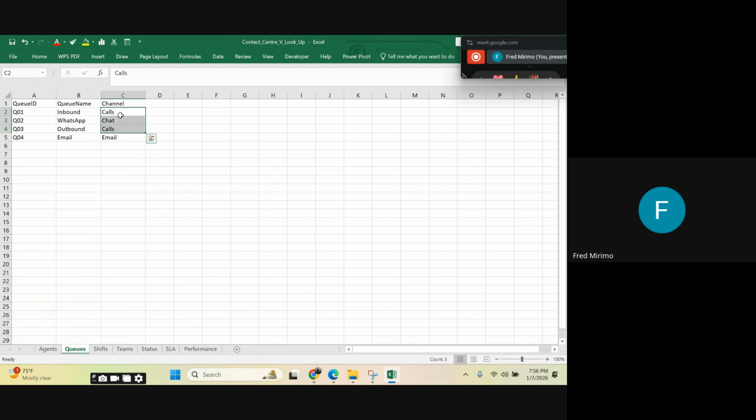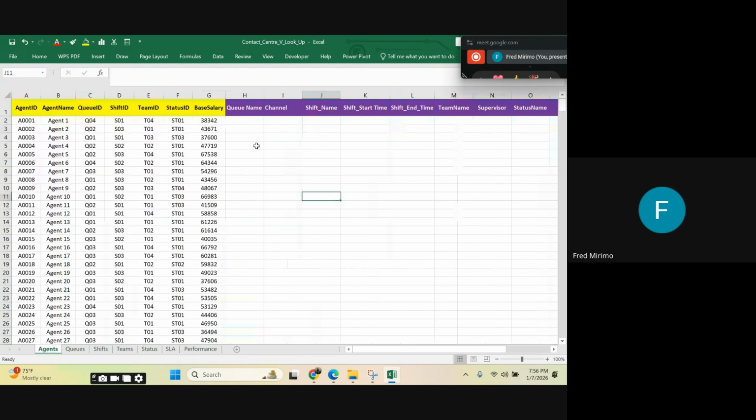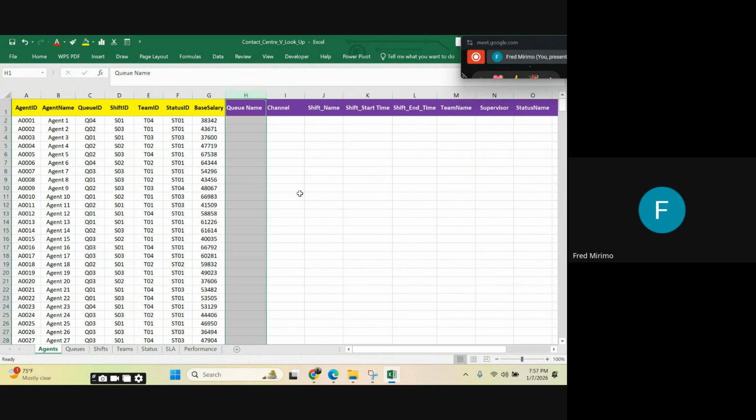So whether the agent was on calls, chats, or even email, we can retrieve that information using the VLOOKUP function. We'll see the syntax for the VLOOKUP function, and now you can apply it to achieve this goal. Our main aim here in column H is to retrieve the queue name from the queues sheet.